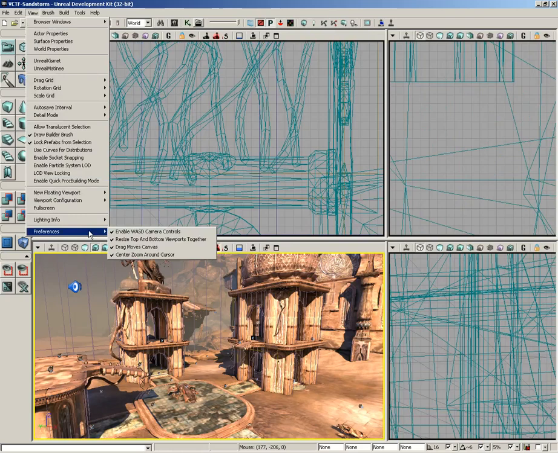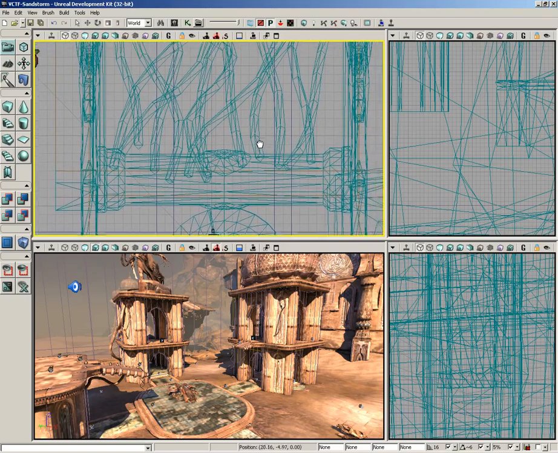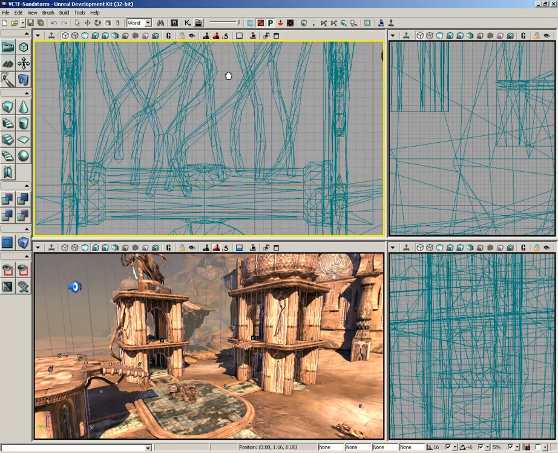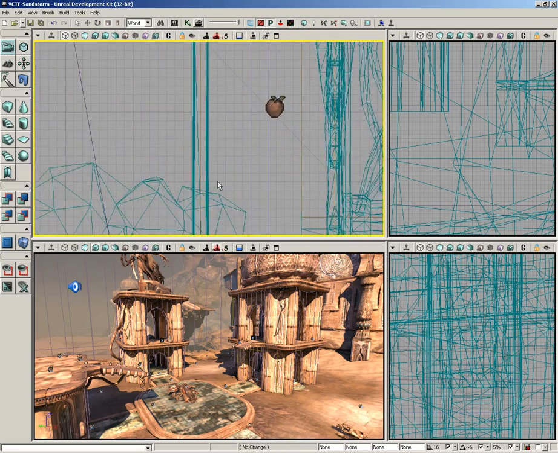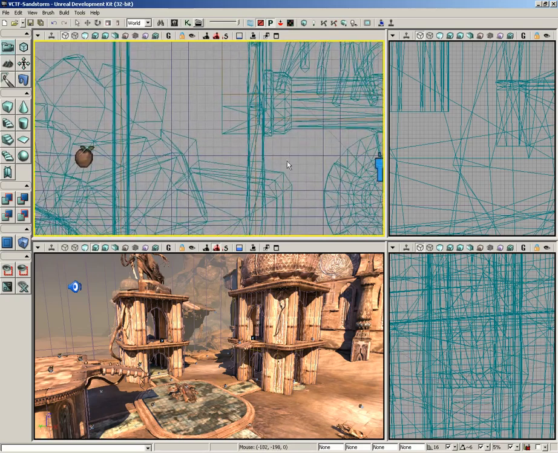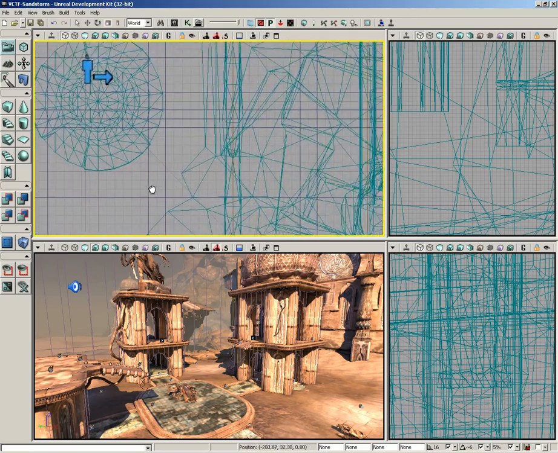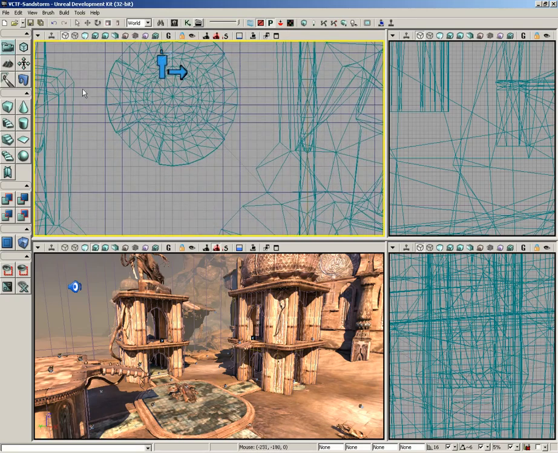Now the last couple of things we have here are drag moves the canvas. If you come over to an orthographic view, if I click with the left mouse button and drag, I'm just dragging that view around. So you can see a little tiny hand like it's grabbing the grid and just kind of moving it exactly where the mouse goes. That's one form of navigation.